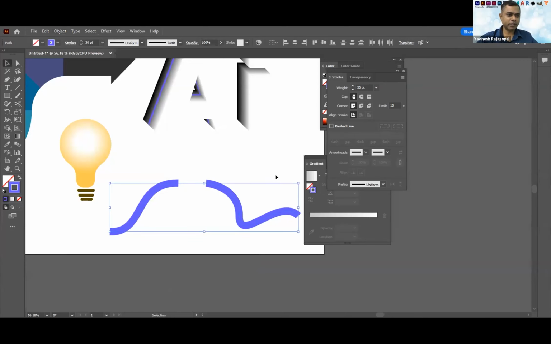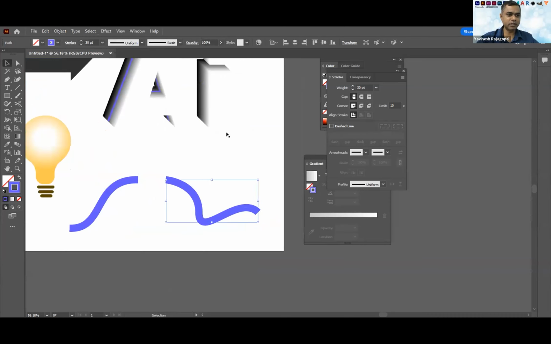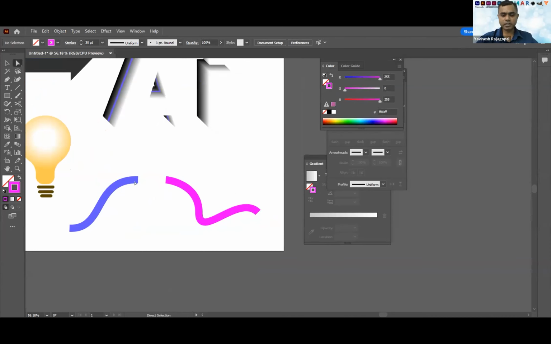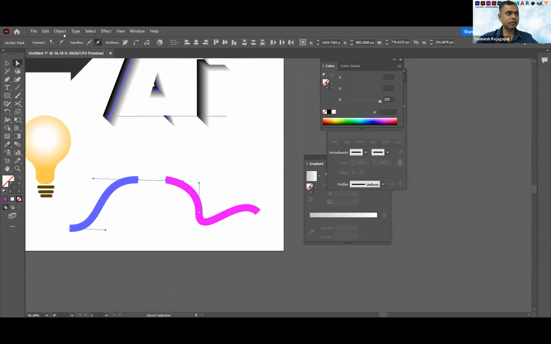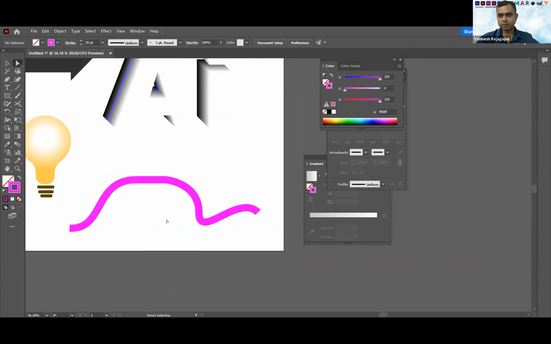Okay, let's say I undo back. I put a different color so that you can see clearly. Okay, go to direct selection tool, click and drag to select both anchor points. Press Control J. Nampak? Dia jadi satu objek. Bila satu objek, same color lah.